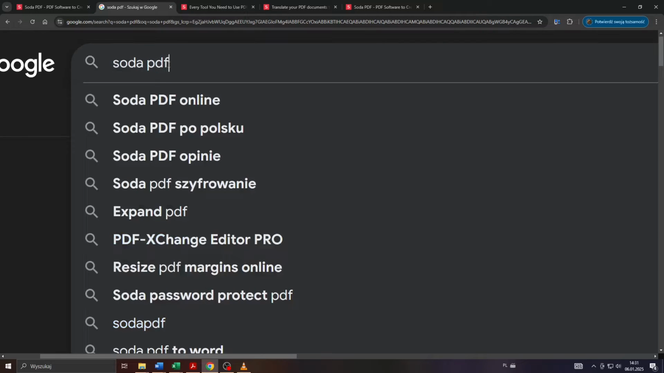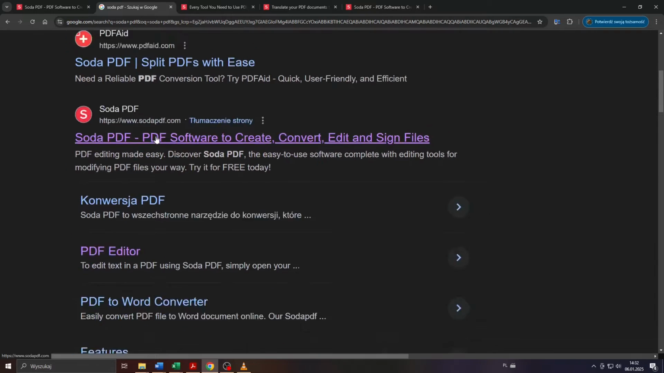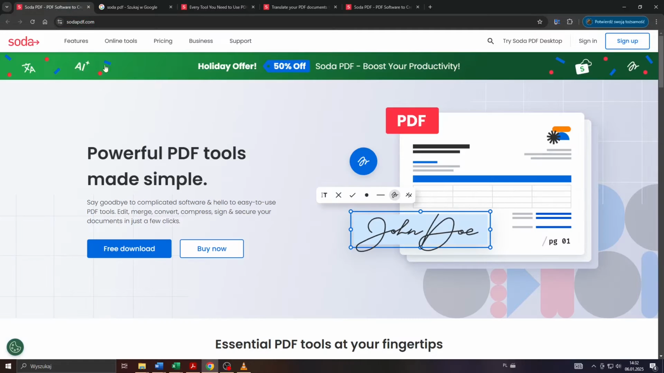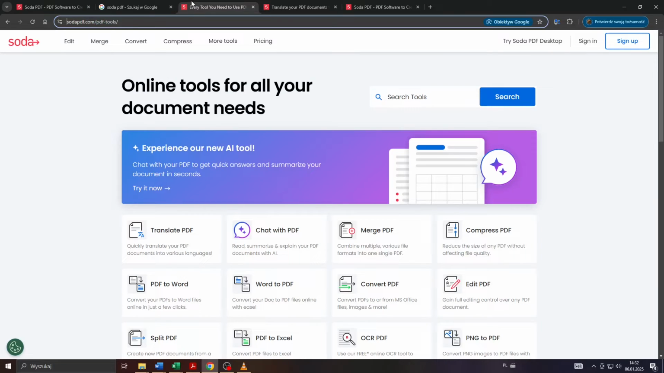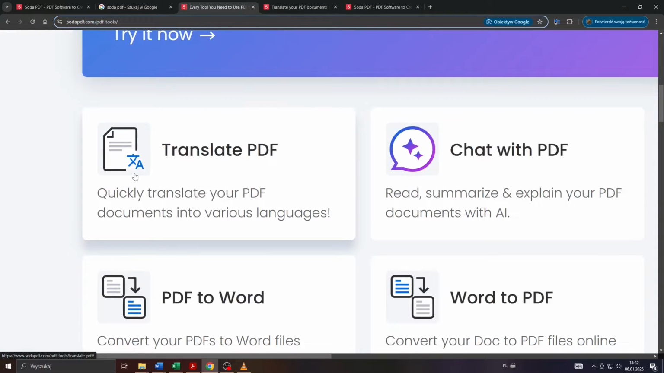So what you want to do, guys, is head over to Google and type in the search bar Soda PDF. Soda PDF is a free to use online PDF converter you may use free of charge. On their homepage, click on online tools at the top, and on the following page scroll down till you get to the feature translate PDF.